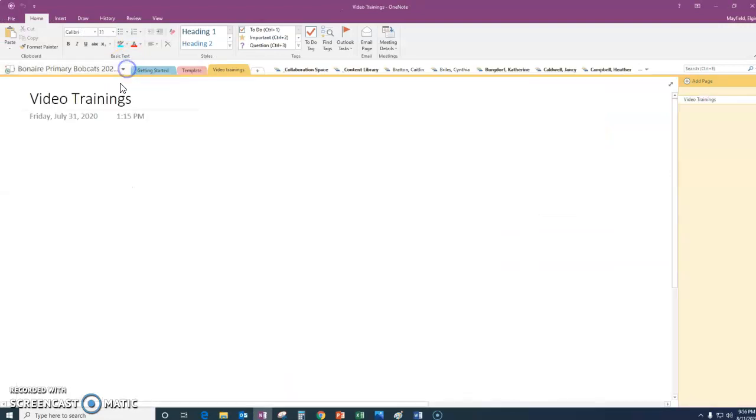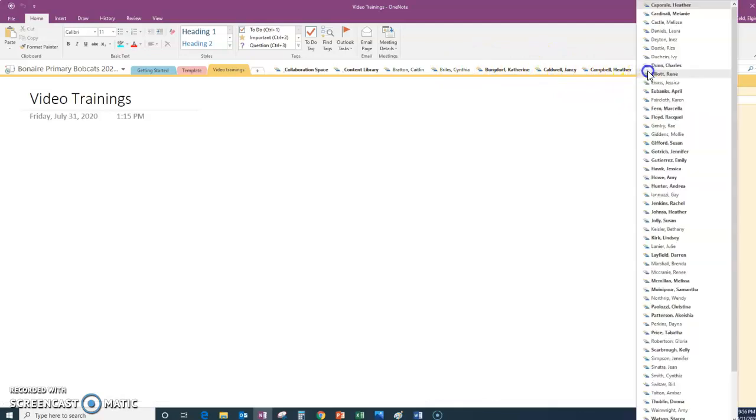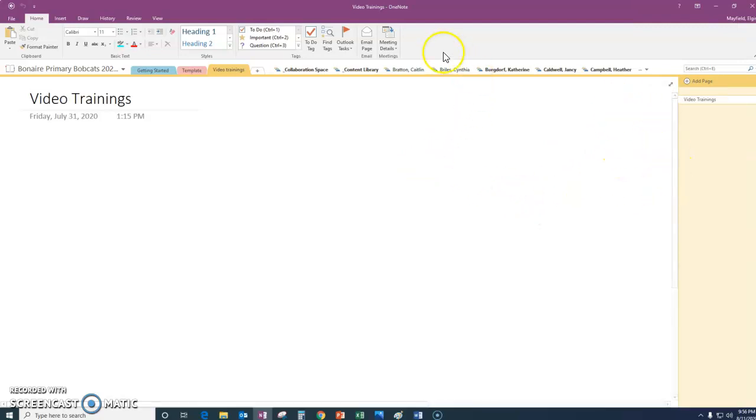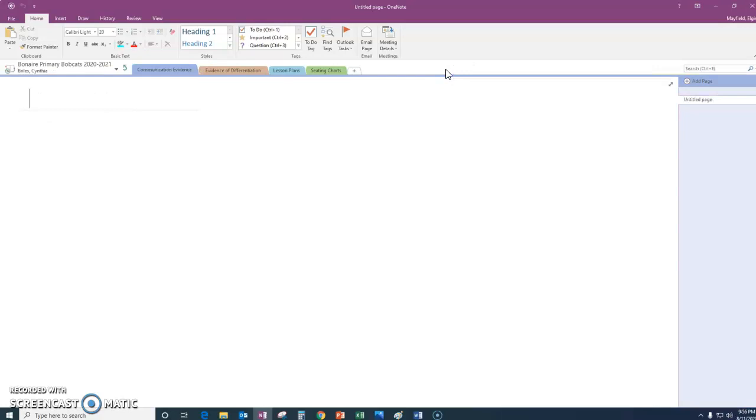All right, so every one of you has your own personal file within OneNote. Now, if you notice on mine, I can see all of these files. That's because I see everybody's individual file, but you'll only be able to see your individual file. So let's talk about how this would work for, say, I want to use somebody who doesn't actually work here anymore because it's easy that way. I'm going to talk about Cynthia Briles. So here's Cynthia Briles. I'm going to plug on hers, and notice she's already got 4 tabs: communication evidence, evidence of differentiation, lesson plans, and seating charts.